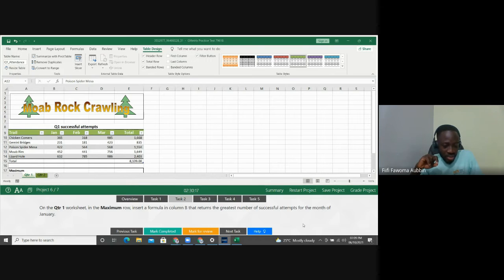So I'm going to repeat it. On the QTR1 worksheet, in the maximum row, insert a formula in column B that returns the greatest number of successful attempts for the month of January. So if you figured it out, just let us know. We'll give you the floor, then you can go through it. But in the meantime, you can try it on your respective workbooks.